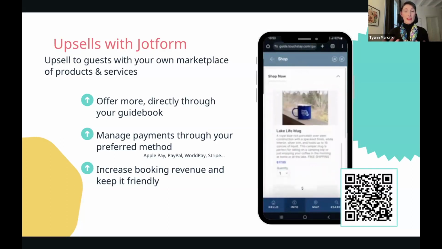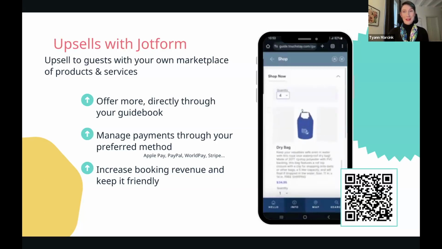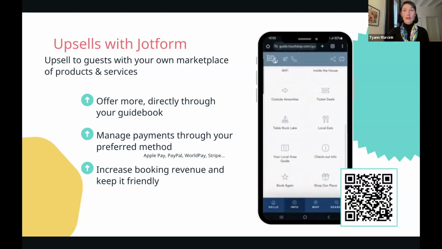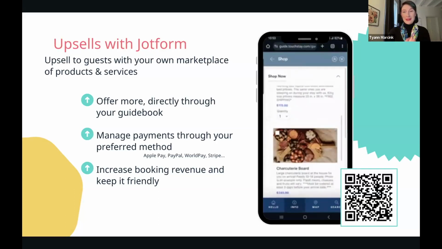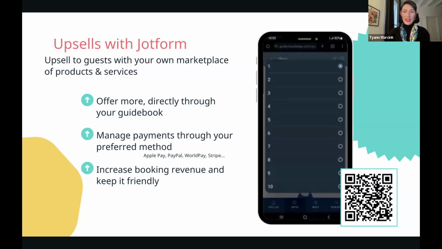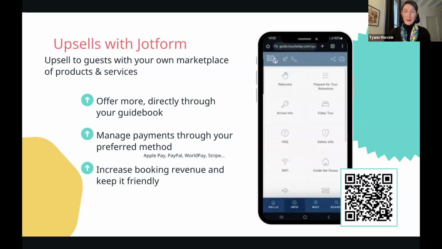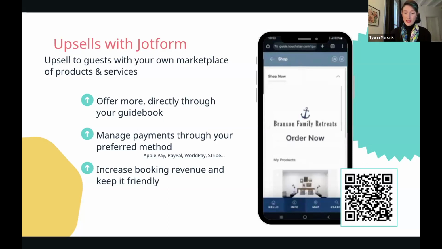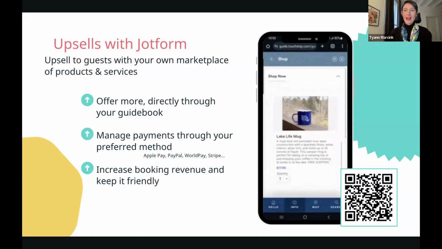You can do this with physical products. Guests who have a great time might want souvenirs from their trip, so you can offer them local products to buy through your guidebook, or even your own branded items to keep the memory of their holiday alive and let them take a little piece of their home with you. The example we have on the page here is from Tyann, a lovely member of our team, and her Branson family retreats. You can see that she offers a range of things here, so people can take a little piece of their home back with them.